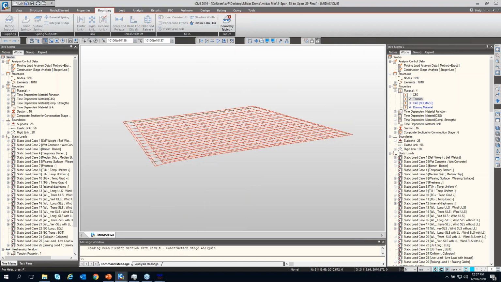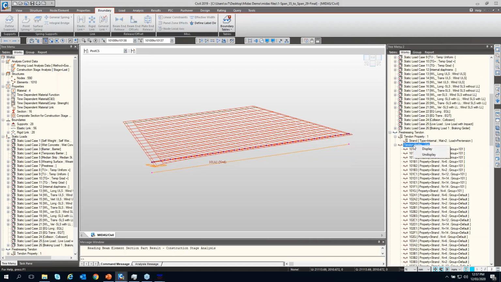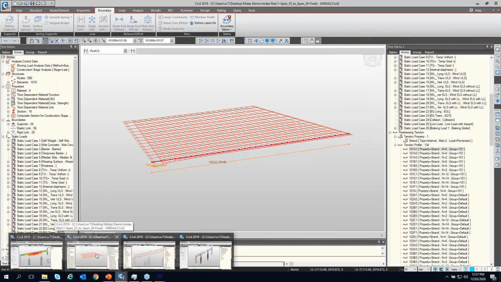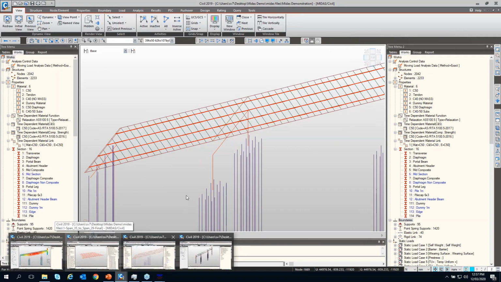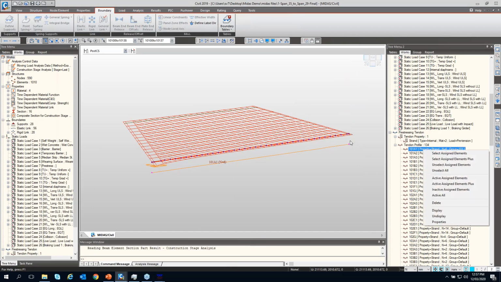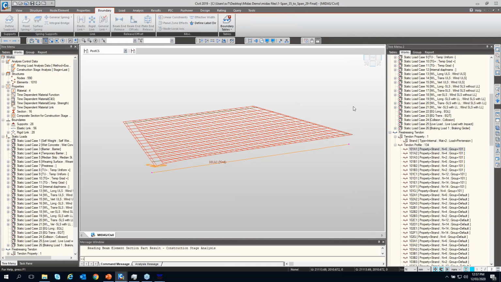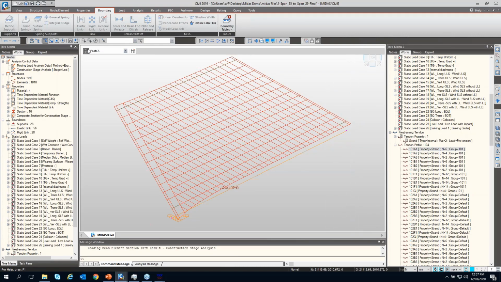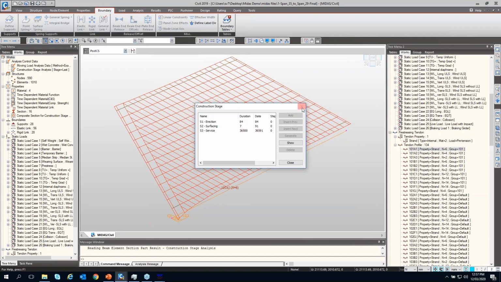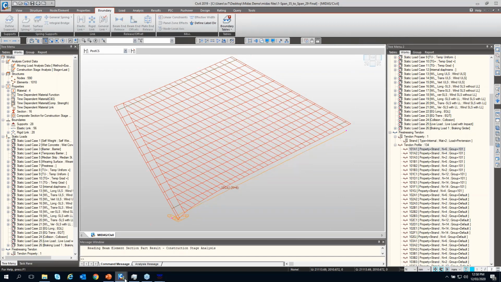I'll try to show the pre-stressing tool before we close it off, and the MCT shell command as well. Because I don't have the unanalyzed model, maybe I'll just show the analysis results of pre-stressing.